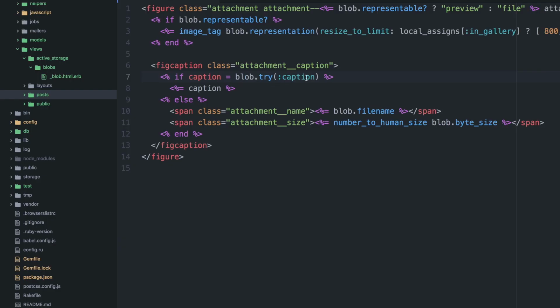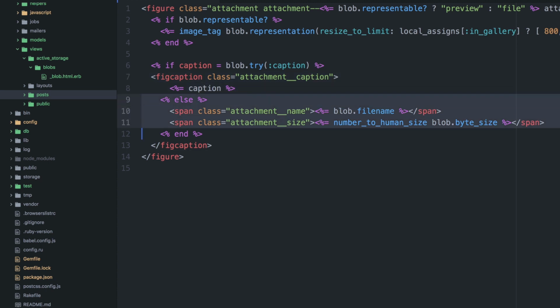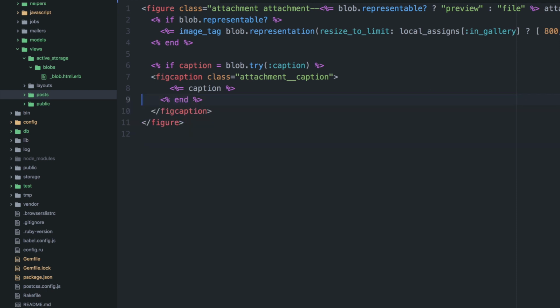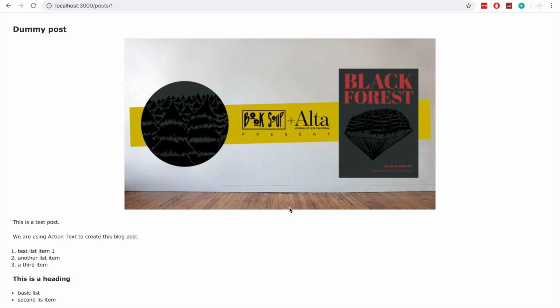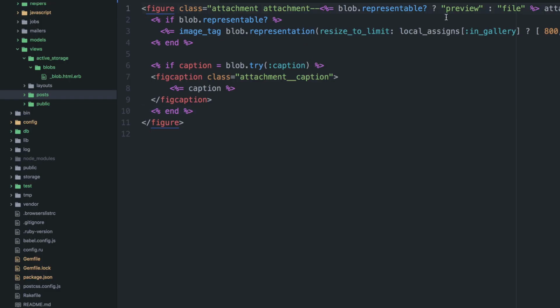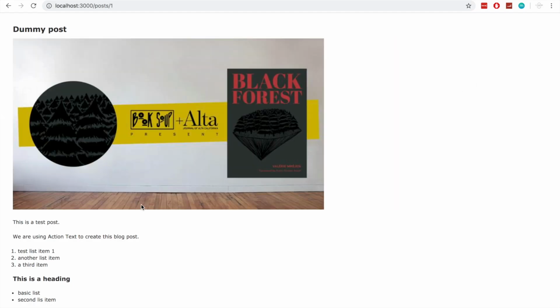So let's move this code up one line, and we'll say that if it has a caption, we will display it, but otherwise we just want to do nothing. So we can delete this bottom section. Now once we reload the page, the file details have disappeared. For the image alignment, we can just simply change this preview to a different class name. That will just mean that there are no styles attached to that already, so that will default align our image back to the left.